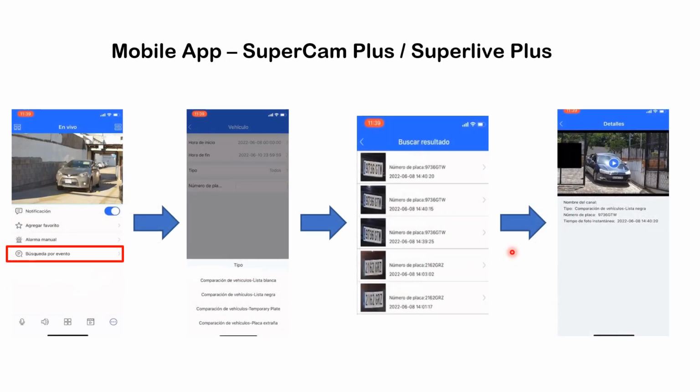This is the mobile app. It supports Super Cam Plus and Super Live Plus. There's also a third application that we, EPCOM, have branded called eConnect. It also supports that app as well.